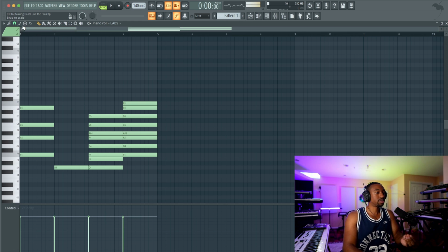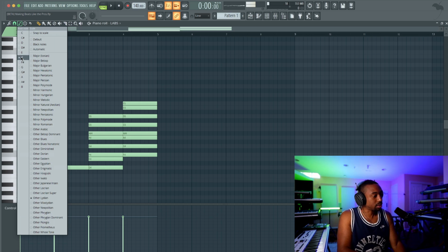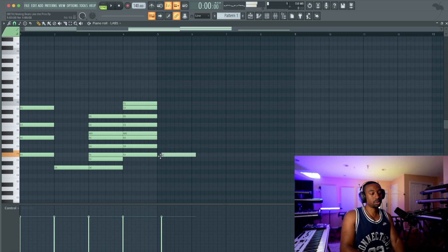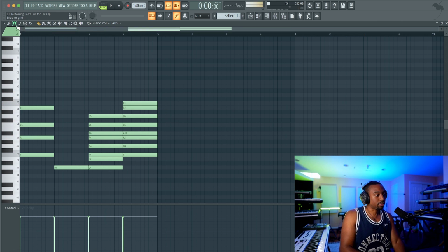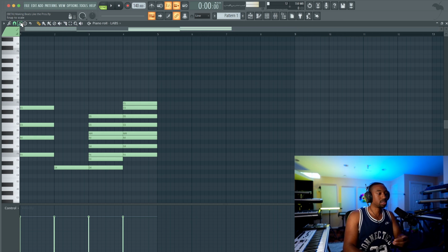Now in the new FL Studio, you have snap to scale up here. You can right click the root note, which is F in this case, and then right click where it says major. And then all you can choose from are the notes within this scale. Now I forgot to turn one feature on, which is snap to scale. So now FL will only let me use the notes in that specific scale.